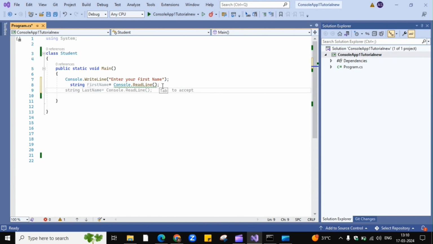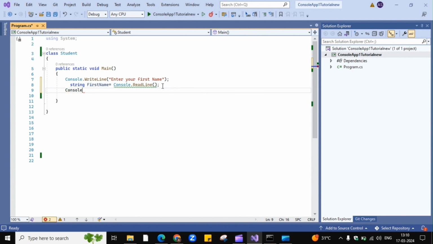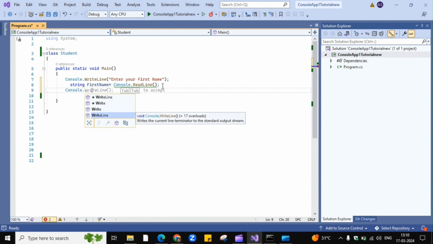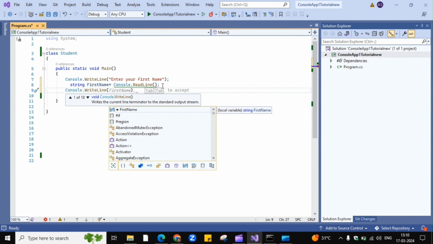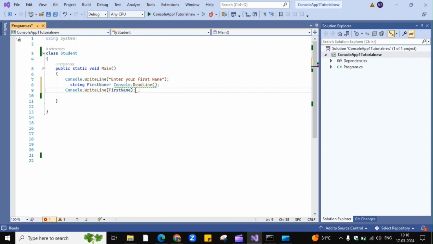Now we need to print this, right? So we'll use Console.WriteLine. What we need to print is the first name, right? See how it shows, because that is also intelligent. Semicolon. So Console.WriteLine(firstName) will show the first name.